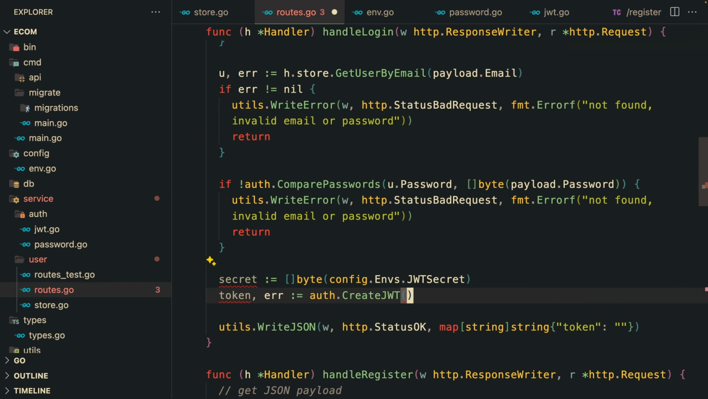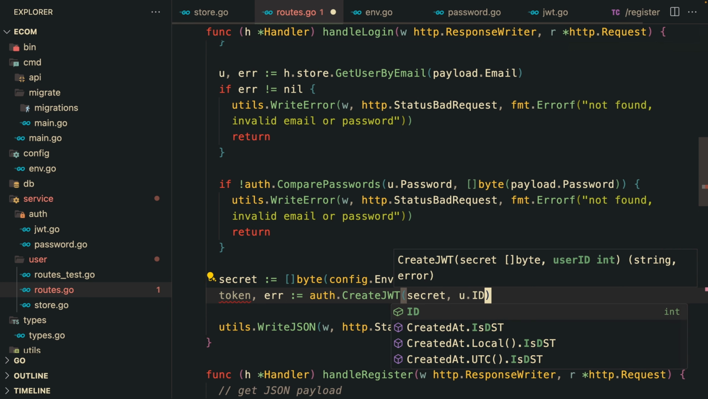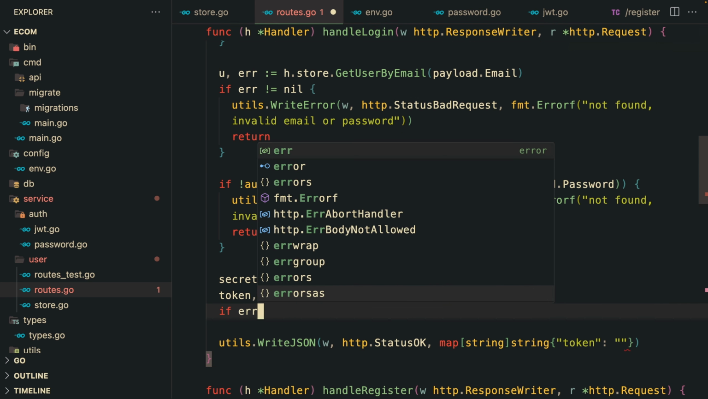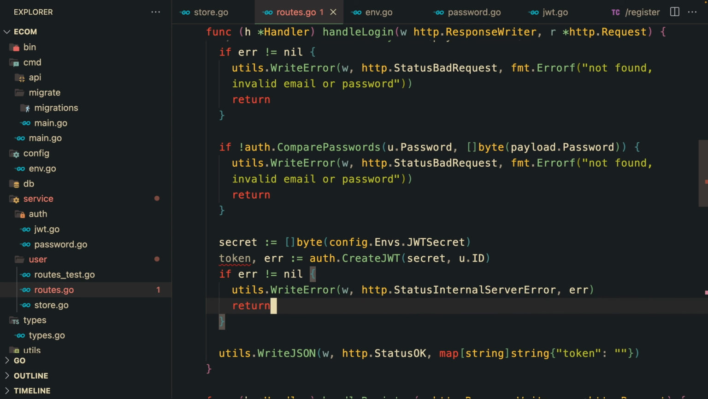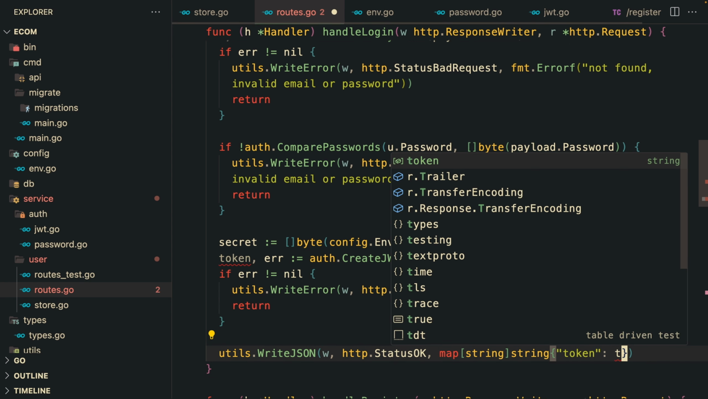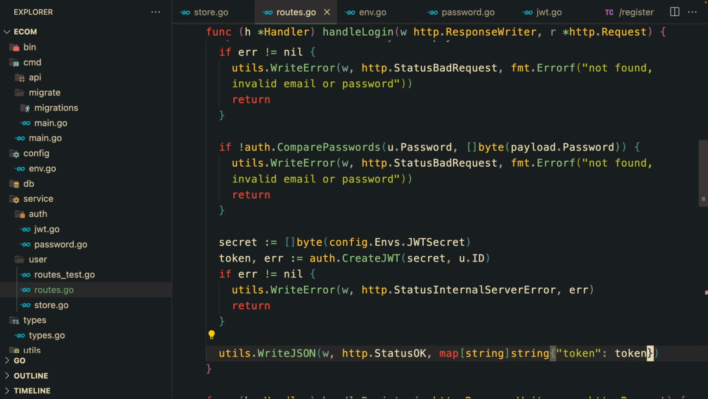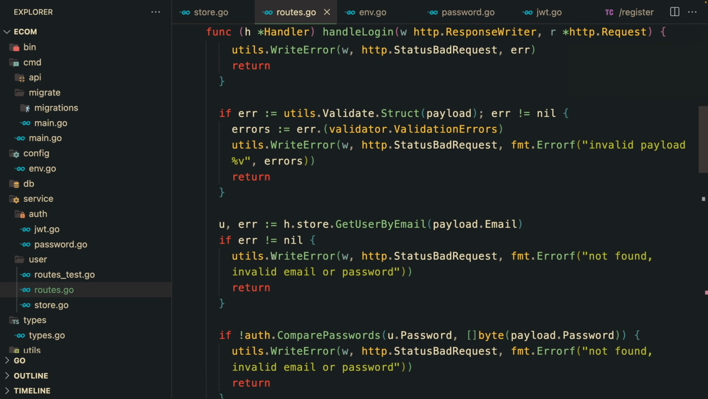Here we have the secret passed into the function, and the next argument is going to be the user ID, so it's going to be u.ID. We handle the error. Hopefully it doesn't fail here, but I'm going to do an internal server error, and here we can replace the token with the actual token. Save, and let's actually test this endpoint as well.